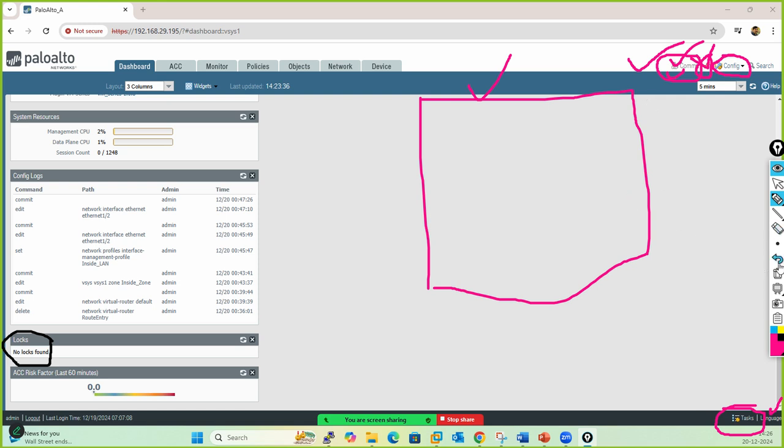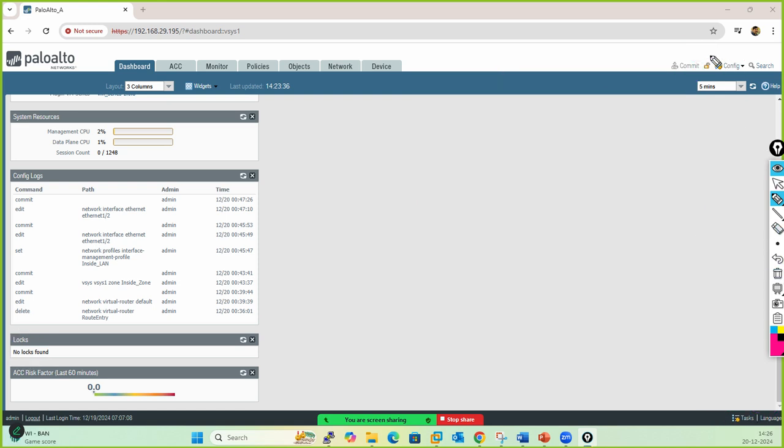Another thing: if the configuration is done by you, but the commit log is enabled here, why? Because it is showing logs. When the commit log is enabled, until the person who applied that log allows it, only after that can you apply your configuration to the device. Okay, another thing is configuration.